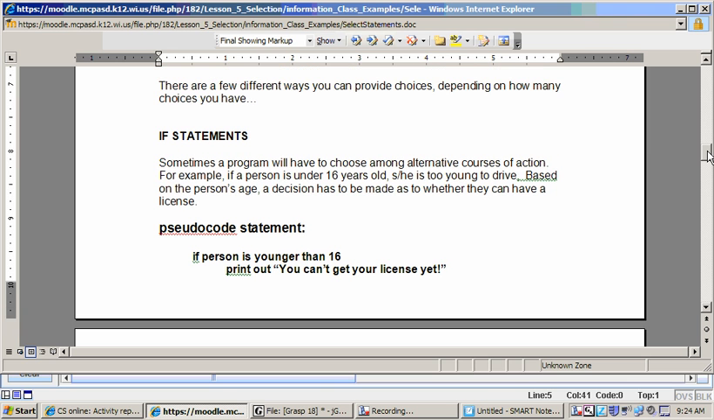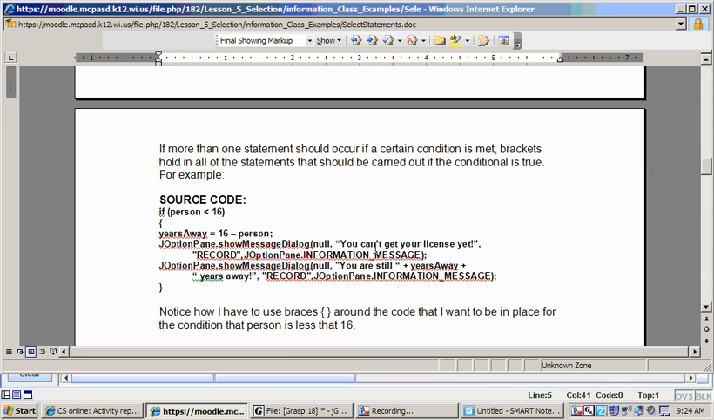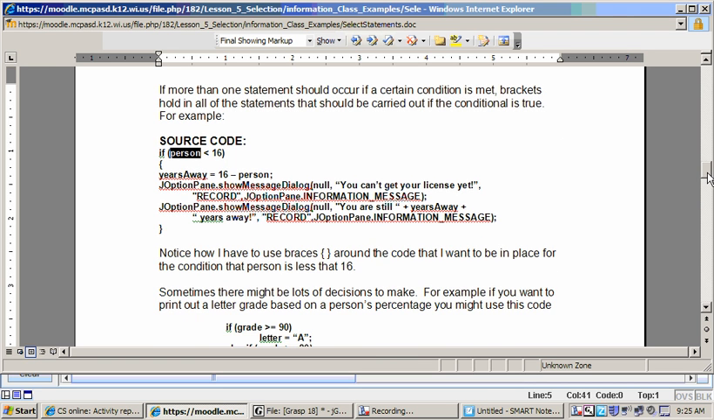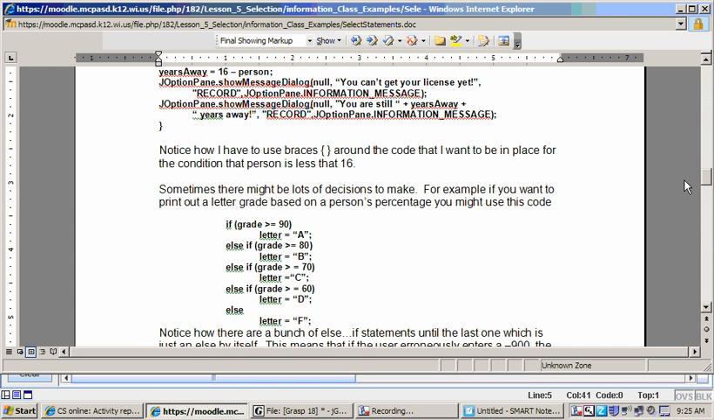And then there are a couple different ways that you can provide choices. Probably the most common is by using if statements or if else statements. And the way that they work is, here's an example. If person is an integer that stores a person's age, and that's less than 16, then the variable yearsAway is set equal to 16 minus person, because that's how many years away they are. And then I have a couple messages coming out. So there are a couple of examples in here.